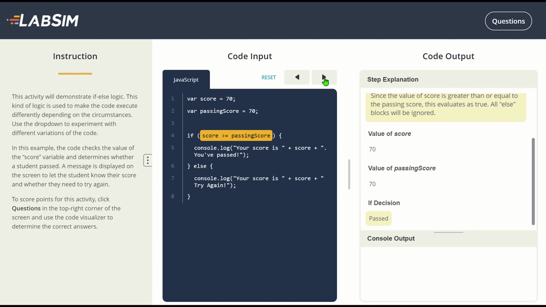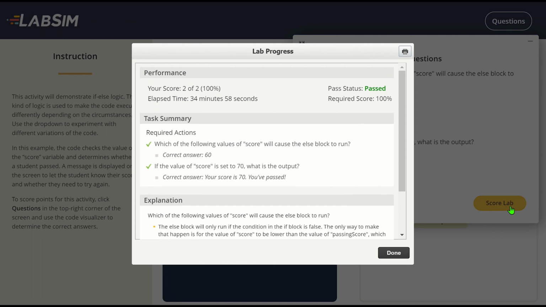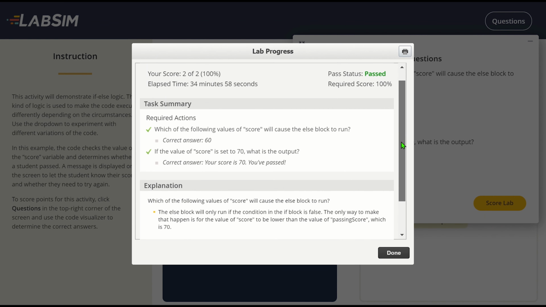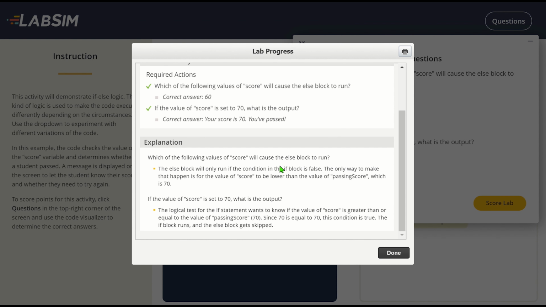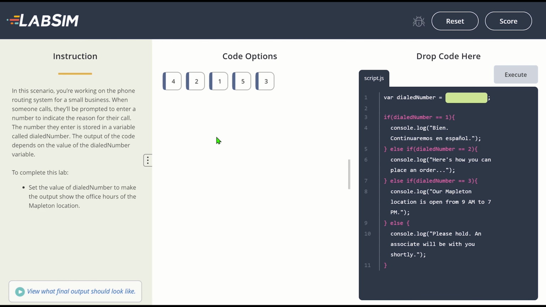Once a student's comfortable with the logic behind the code, they can answer a few questions that reinforce their learning. At this point, they'll get a score, and they'll also be able to see an explanation of each of the answers. The second hands-on scenario we're going to look at is a drag-and-drop JavaScript editor.